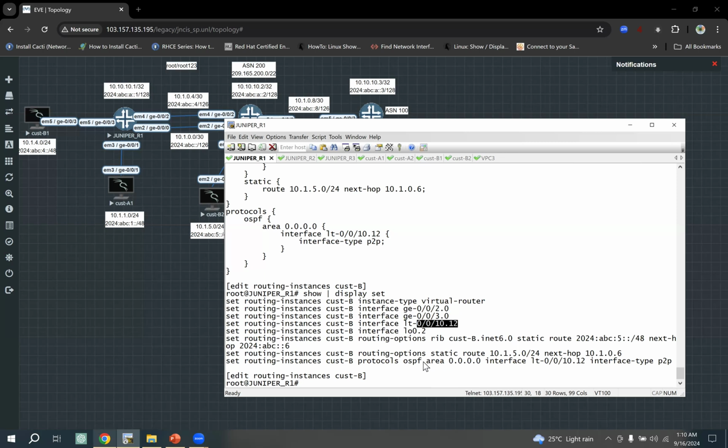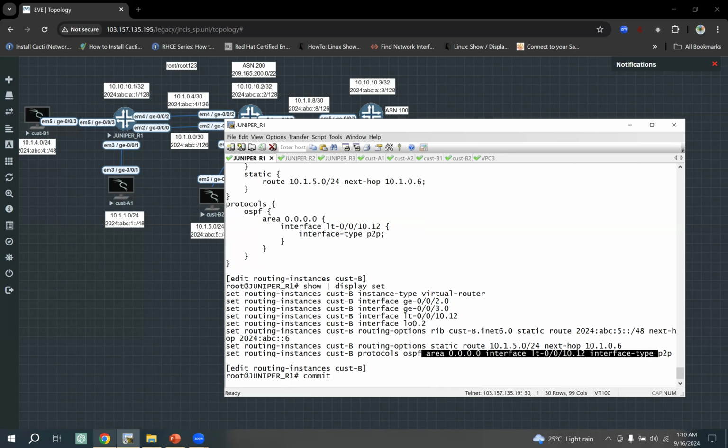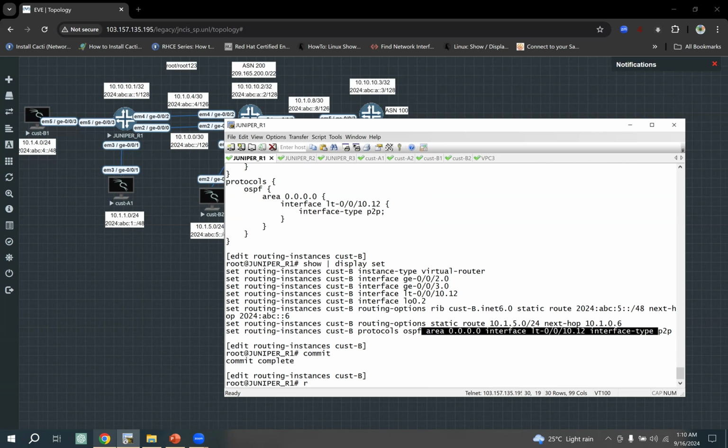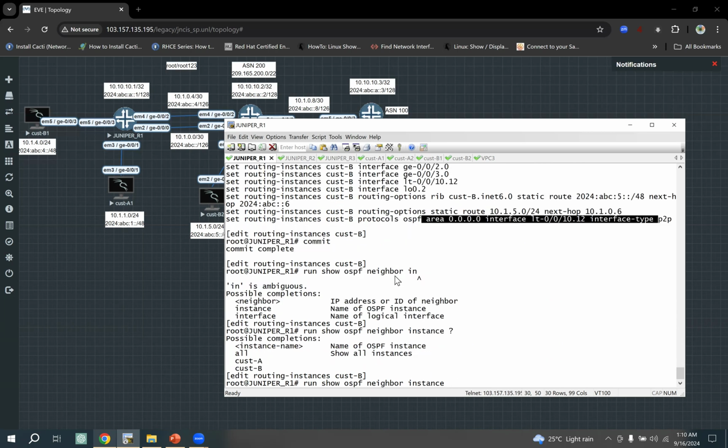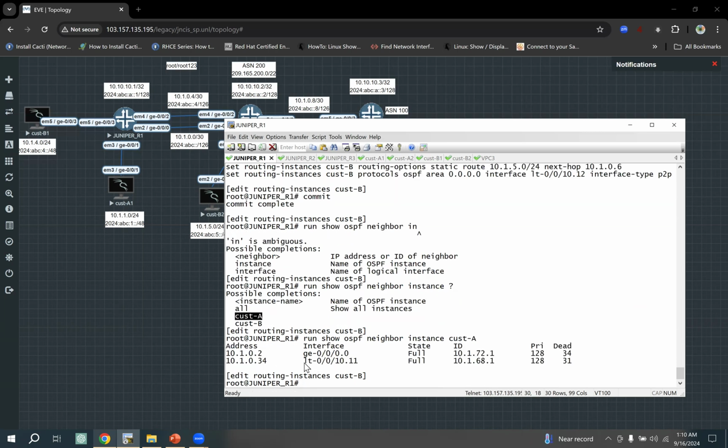LT interface added, and OSPF routing also included here. So comment this one. Run show ospf neighbor. Routing instance. My instance is customer A. See here, this OSPF is now up.